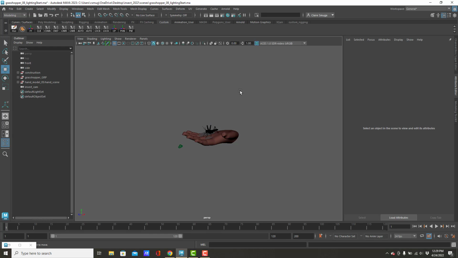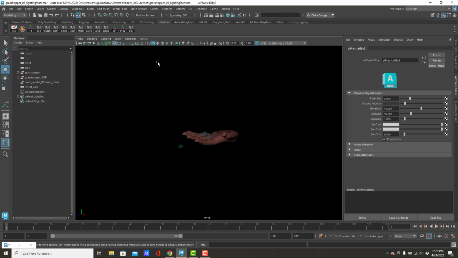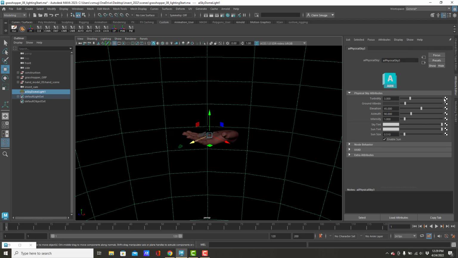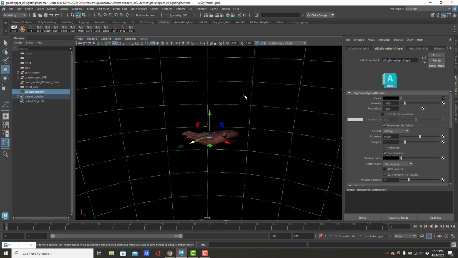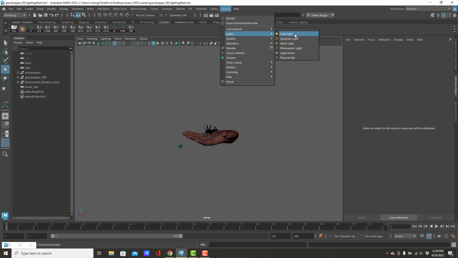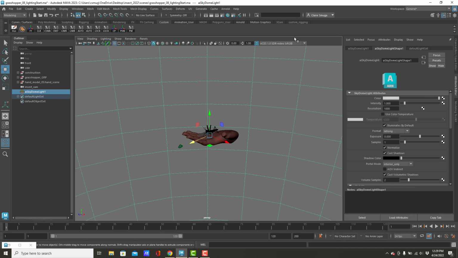Whereas, if I delete this and I make a physical sky, it makes a big dome in the scene, and if I select it, you will see that the color attribute is mapped. The thing that it is mapped to is the physical sky information. So this time, instead of working with the physical sky information, we are going to work without it.